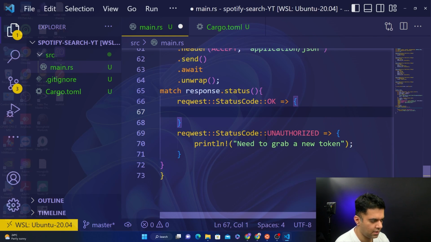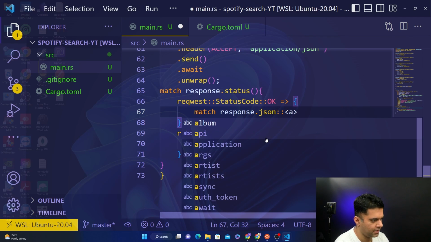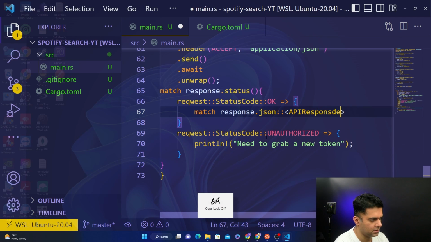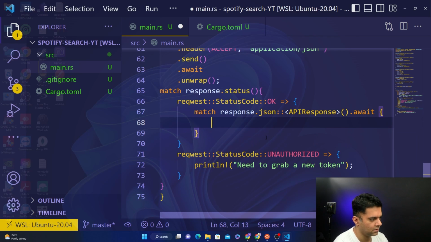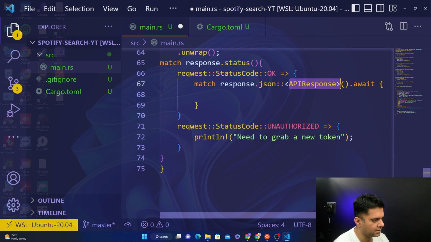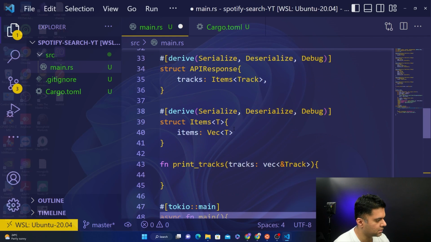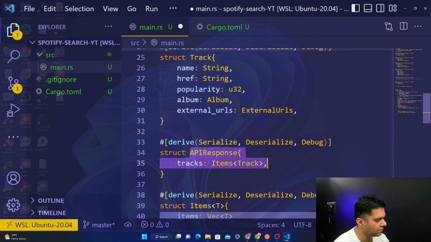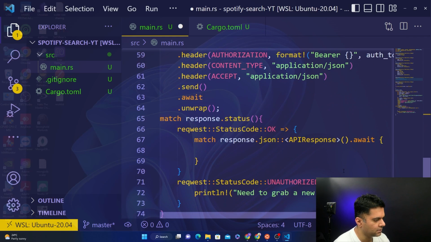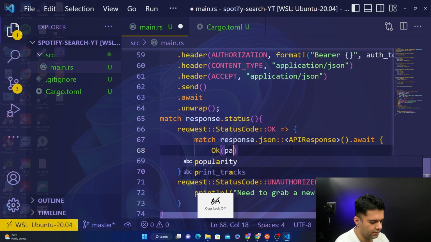If everything is okay, then you'll say match response.json with the API response struct that we had created, right? .await. Just as a quick reminder, guys, API response is the struct we had created somewhere here, this one, which will have the list of tracks. So this is the one, and we'll say okay, parsed.